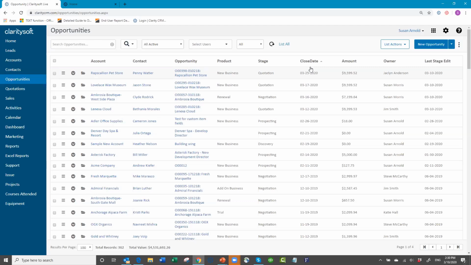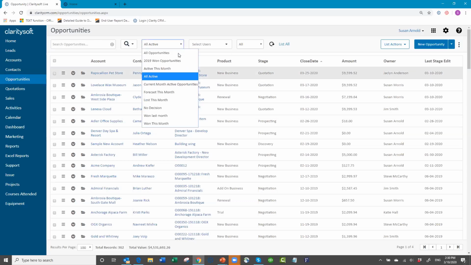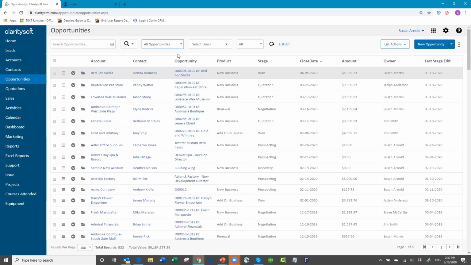So those are the kinds of filters that you may want to create in here, because when you run those filters, then down at the bottom of your opportunities, as long as you have a value in the amount field, it will show you the total value down here and the total number of records. So currently, I'm looking at all my opportunities that are active opportunities, which means they're not won, lost, or no decision. So if I change this back to all opportunities, so I'm seeing everything, you can see that now I've got some ones that were won.